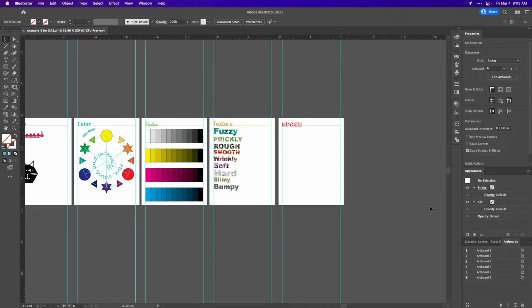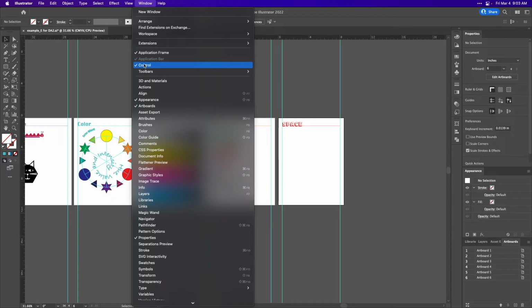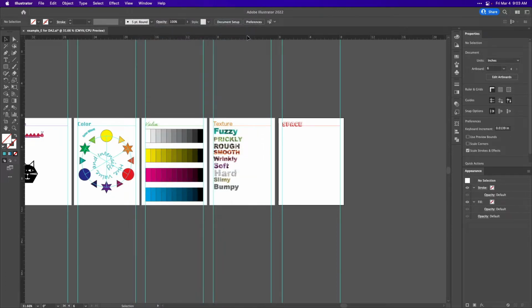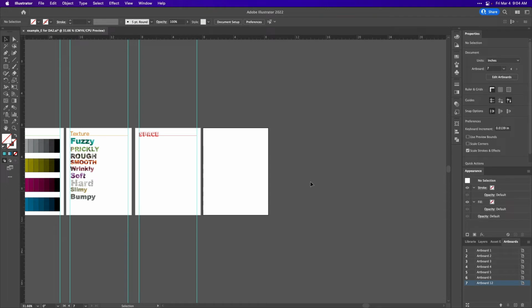So let's go to your artboards. If you don't see your artboards here, they may be somewhere else. You can always go to Window and find Artboards. And you're going to add an artboard.